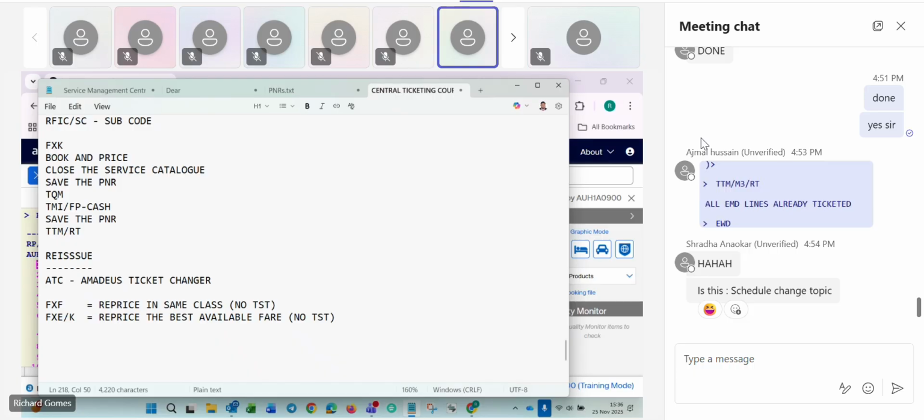So it will only check in the backend whether the seat is available or not, but it will not change anything. So again, you will use this entry when the passenger is not ready or not confirmed to go ahead with the changes. And exactly opposite of these two entries is your FXQ.